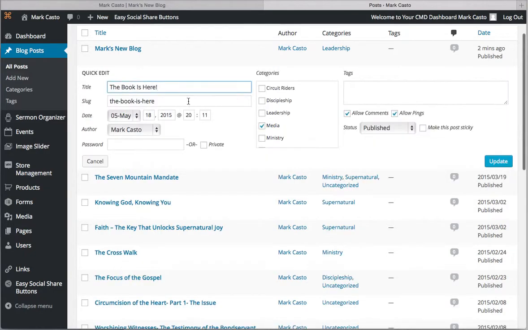Maybe you want to edit just something small. Maybe you want to edit the title, so you click on Quick Edit. Maybe you want to edit the category. I want to add that to the discipleship category. I want to make sure it's published, and I'm going to update that.